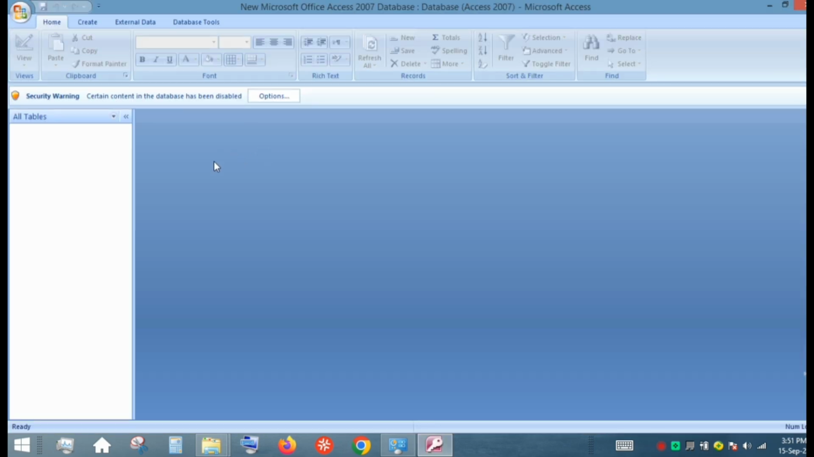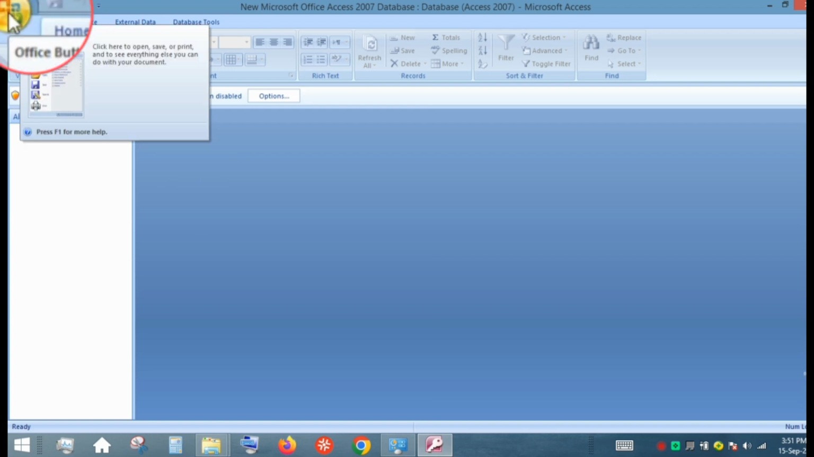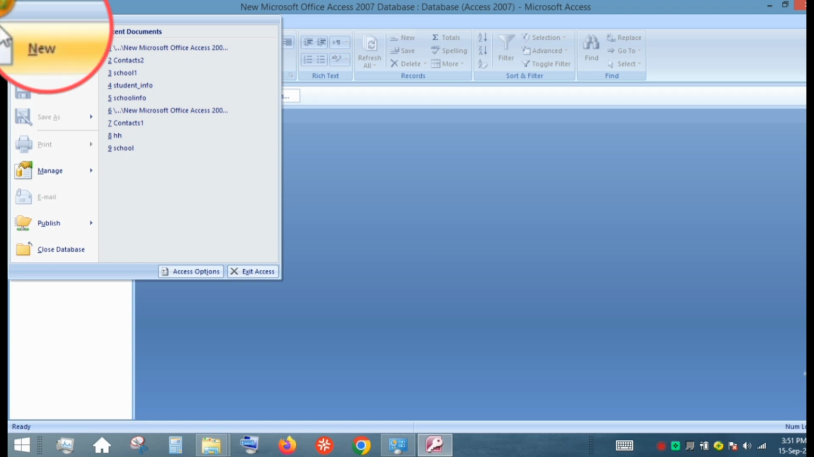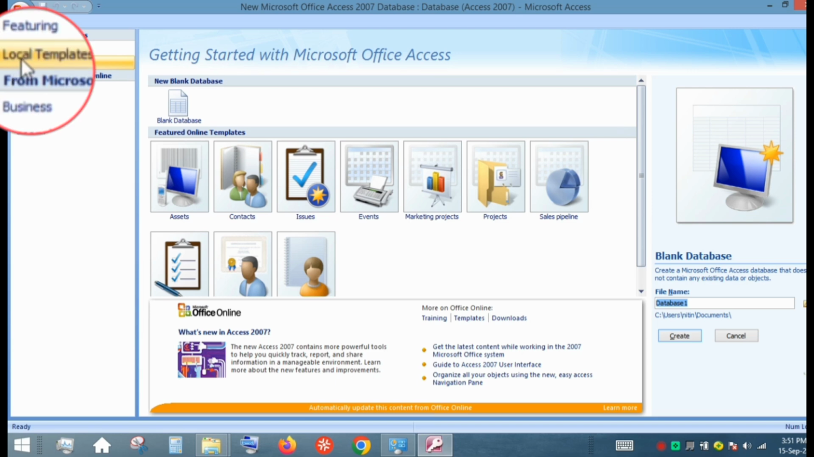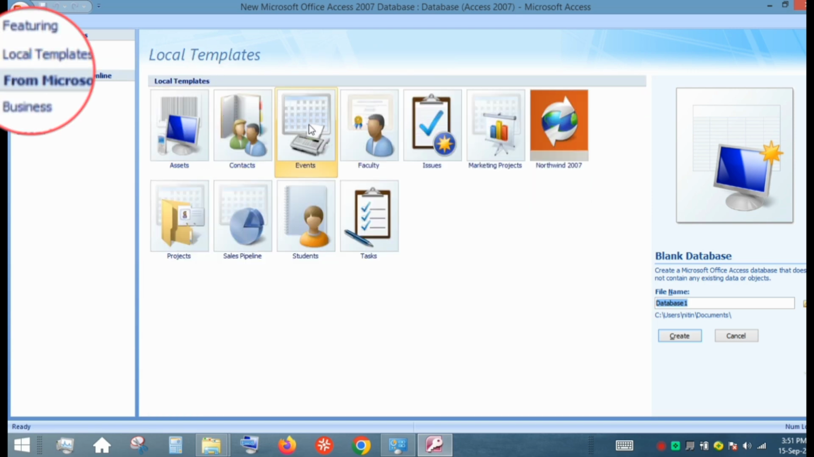For creating a database in MS Access, click on the Office button which is in the corner. Then a menu will open. You have to select New, then a window will open. Here you can create a database by two options.